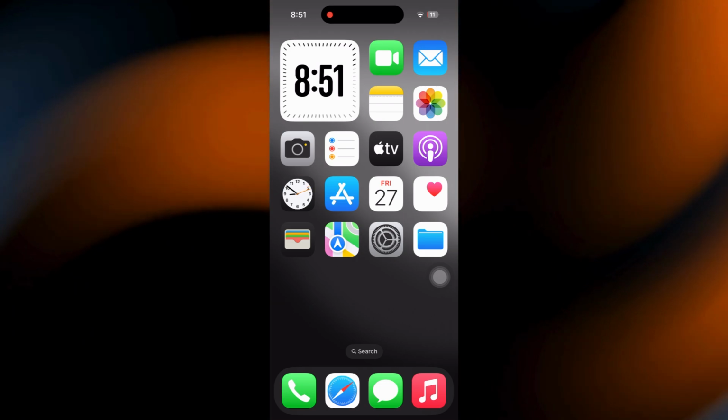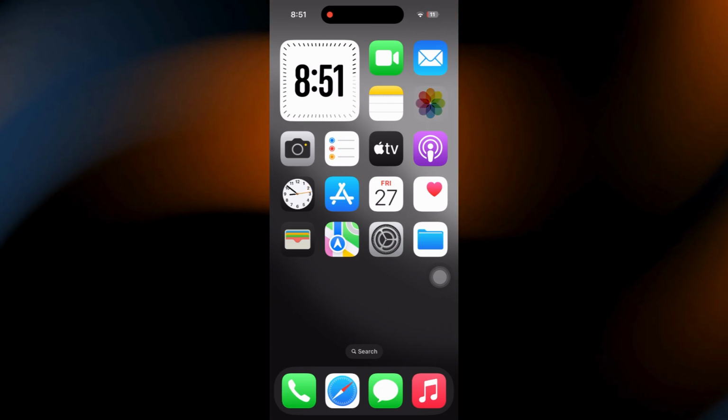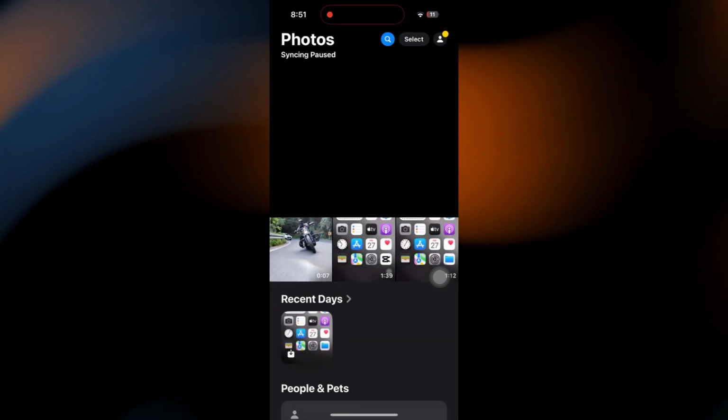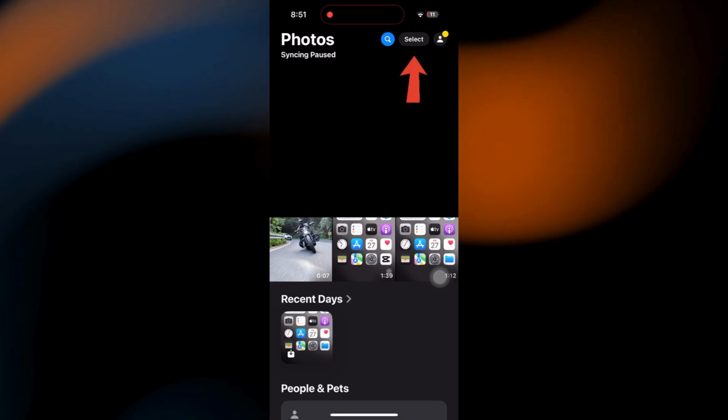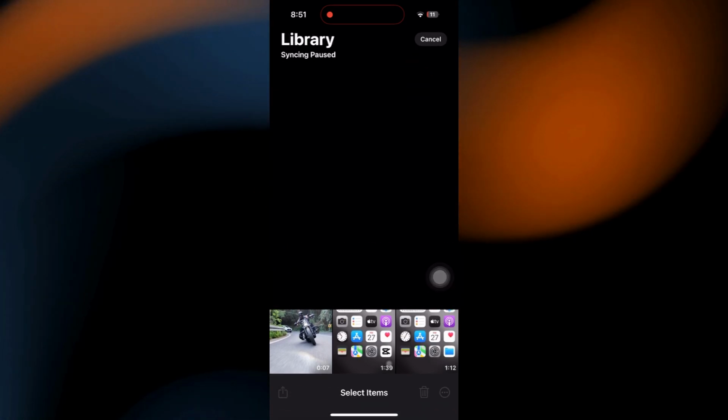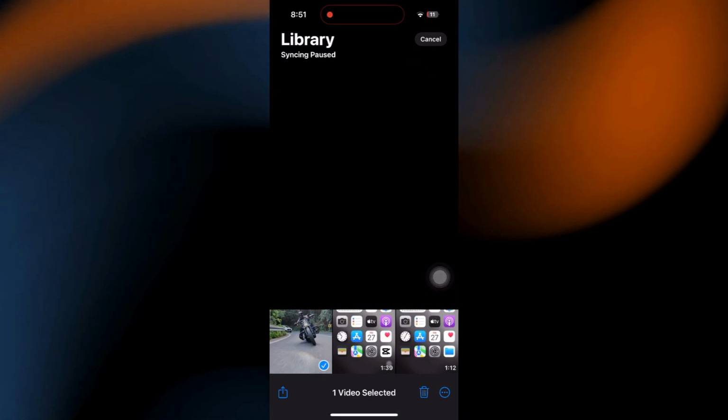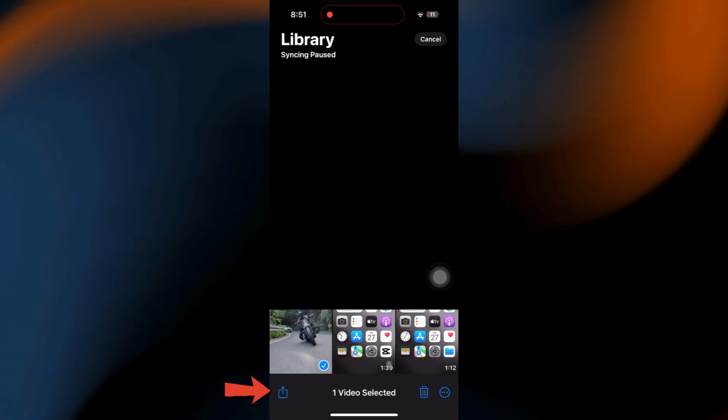Let's get into this. First, open up your Photos app. Find the videos you want to move. Tap Select in the top right corner and choose the videos you want. Once selected, tap the Share icon in the bottom left.